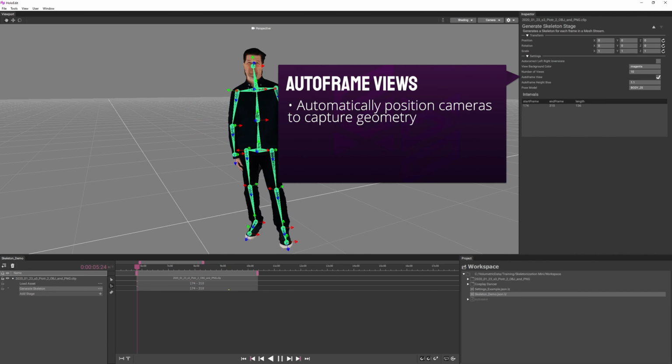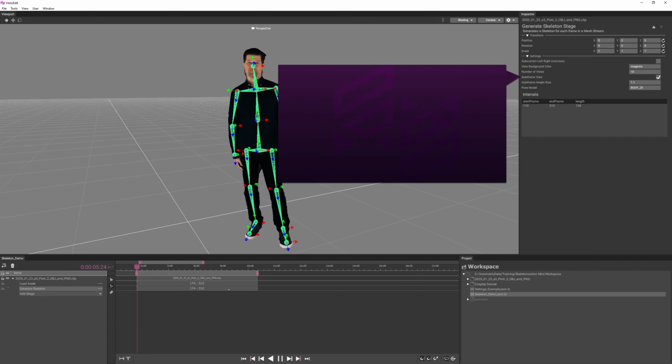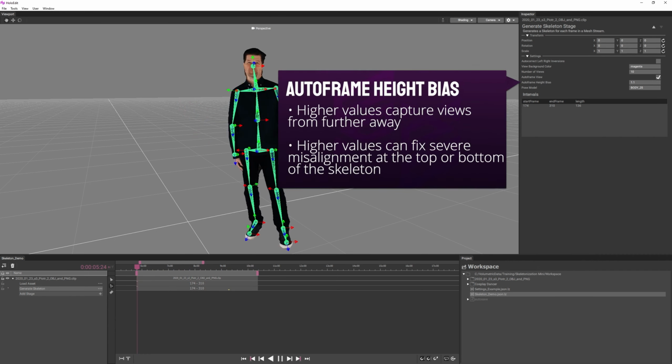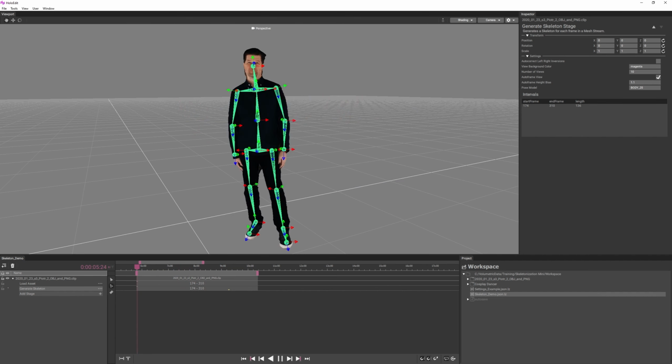Auto frame view. When enabled, the 2D views captured for the skeleton generation will frame the mesh in the center. Auto frame height bias. This setting determines the distance of the cameras that capture the model. Larger numbers will result in images further away from the capture.